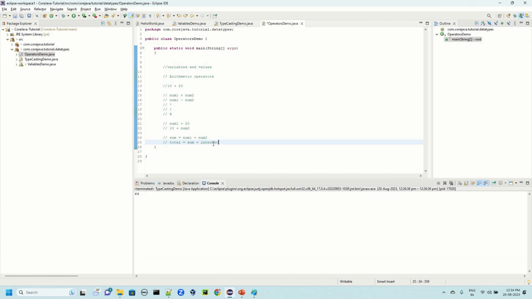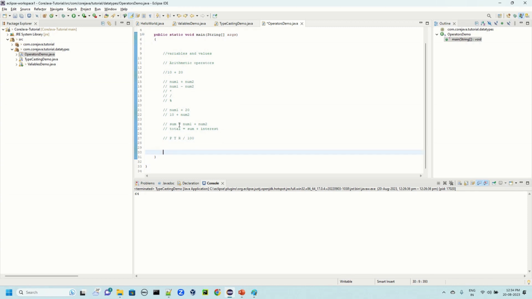For example, in a real-time example, we can do an interest calculation. P is the principal, T is the term, how many months, and then the rate, how much rate you are charging. We'll take this example, and the same thing we can print also. Okay, let's declare a variable for principal.